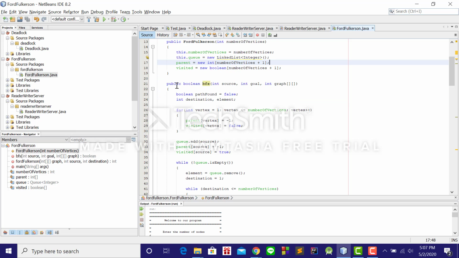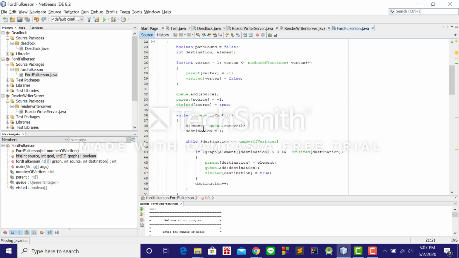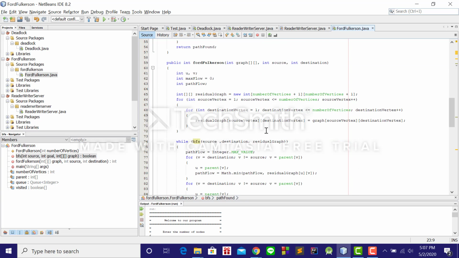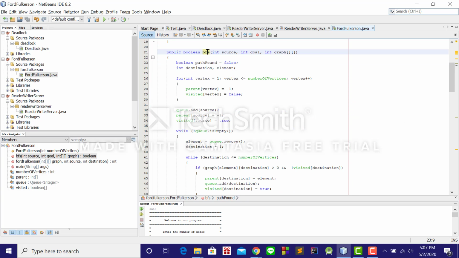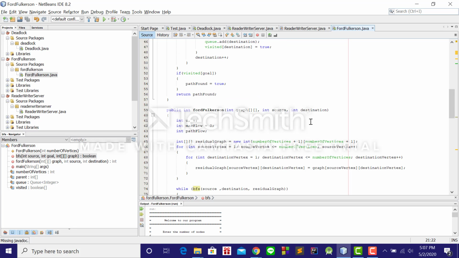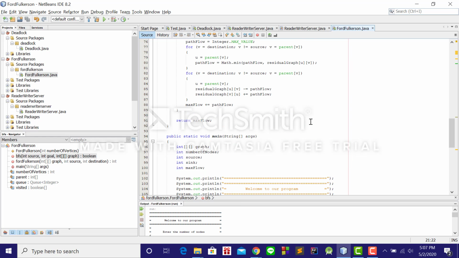So the point is this BFS will find as many available paths as possible until there is no possible path that we could find. In this BFS they also will find the residual network, and they will add the augmented value as well, until they find the maximum flow right here.